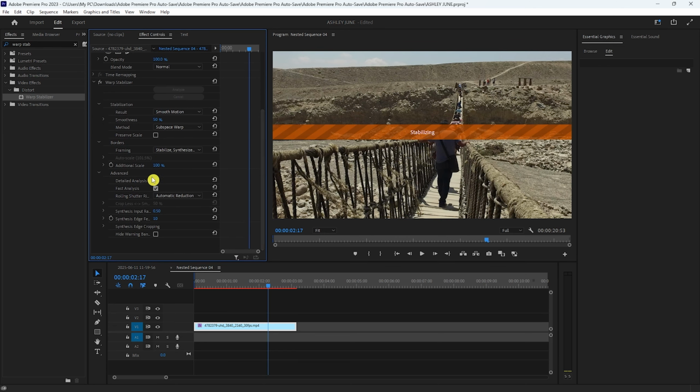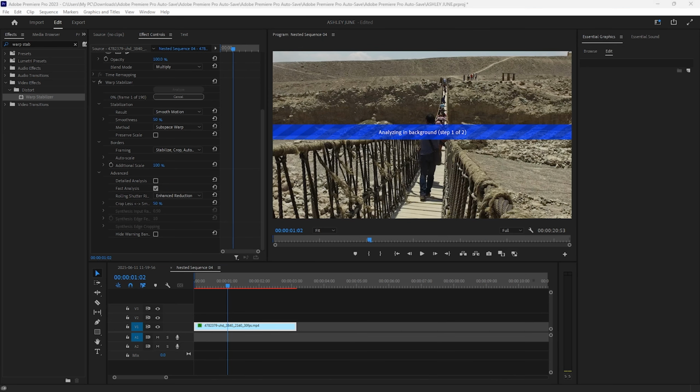Lastly, a finishing touch that I'd want to add here is that I like to go into advanced, then rolling shutter, and go for enhanced reduction. What this does is tell Premiere to apply stronger stabilization, more advanced warping, and potentially larger cropping or zoom to reduce shake even more than default modes.